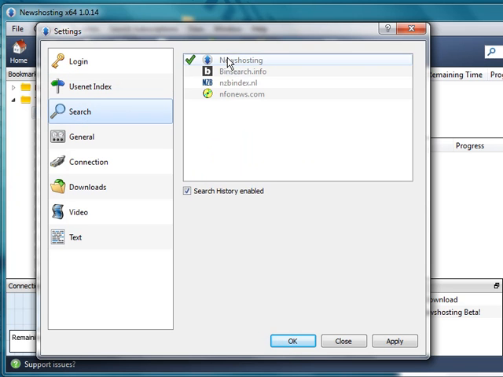You can also search. It's got a variety of search engines. You can search Newshosting, which is built in. It's got some other good ones, like BinSearch, which you can use. I think these are in progress right now. Let's see if we can apply here. So these are in progress here.